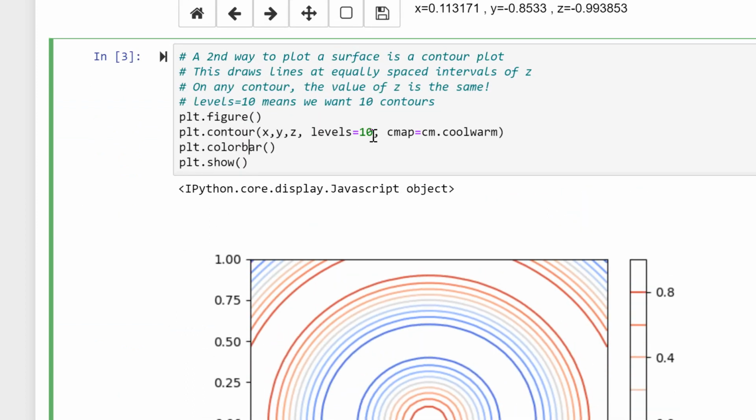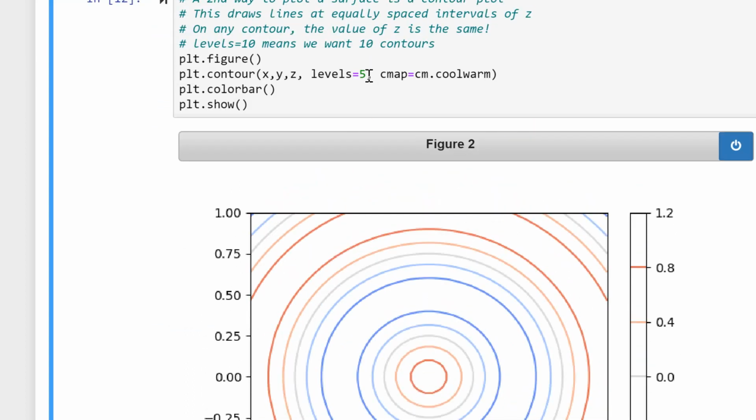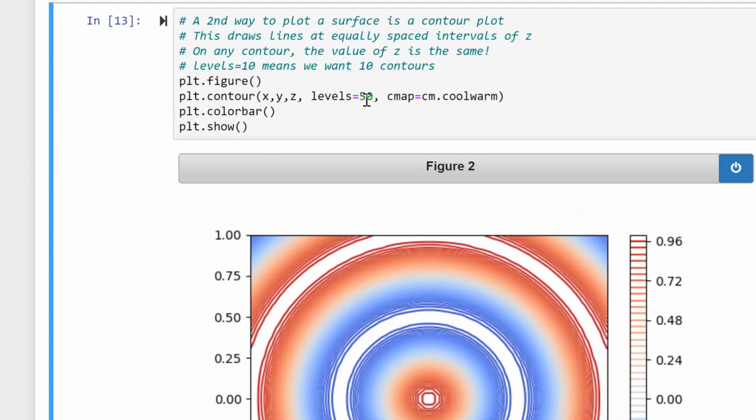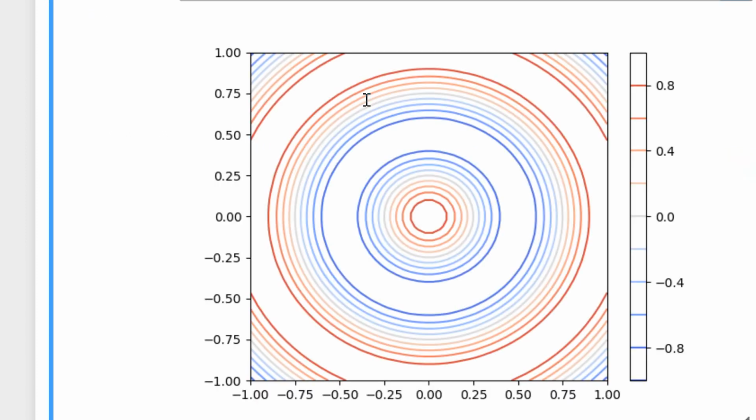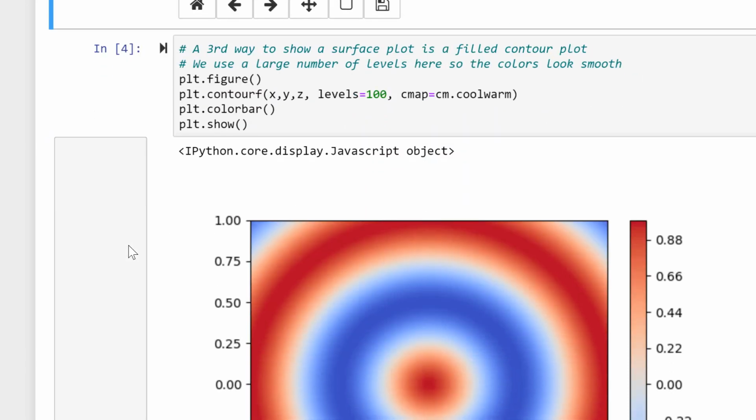If I change this, let's say I make this 5 instead, you will see that there are fewer lines there. And if I say 50, you'll also be able to see that the lines start to bleed together. All right, so just use 10 here. Any questions on the contour plot? Okay. MATLAB has very similar functions. In fact, I think they have the same name.